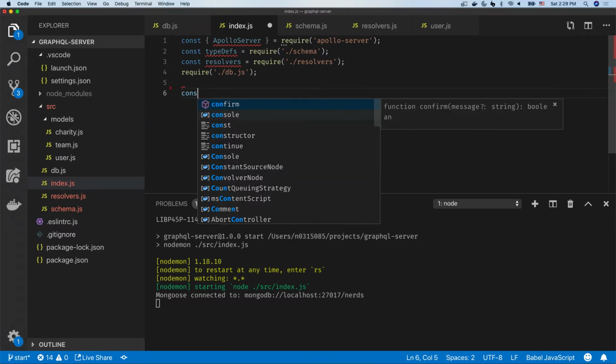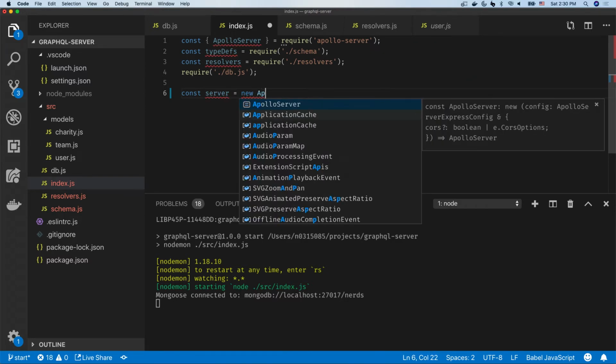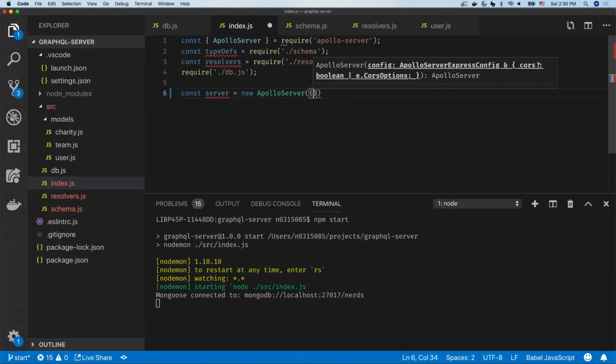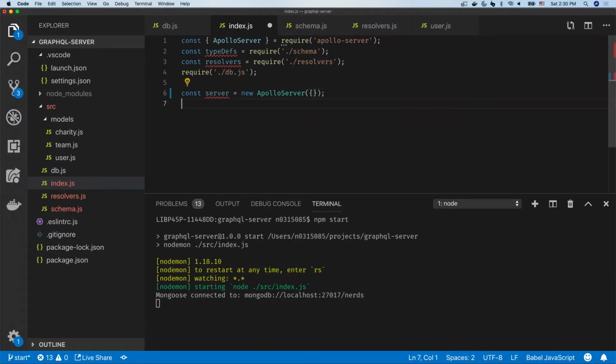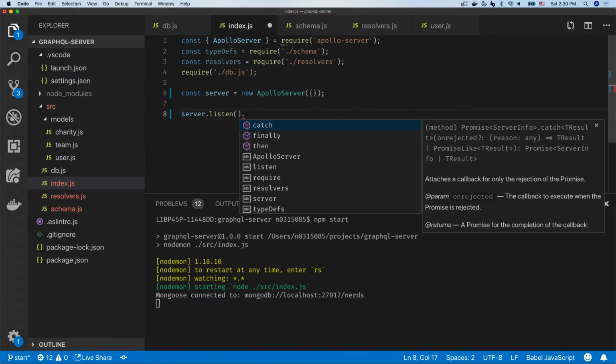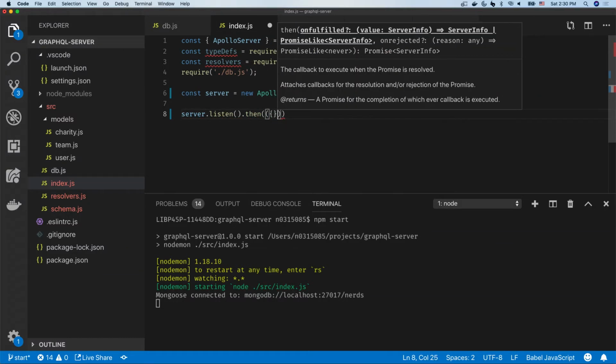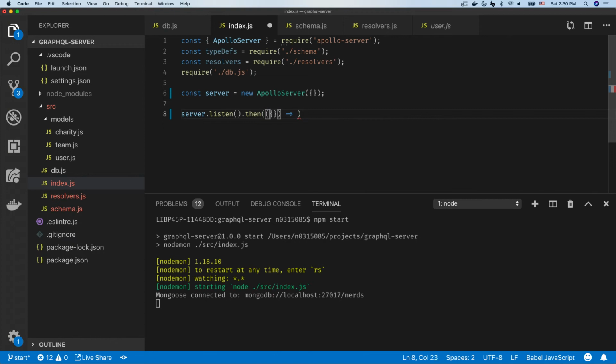All right, so the first thing we're going to do is create a server, which is a new instance of Apollo server. In the constructor, it takes a configuration object that we're going to fill in, and then we're just going to start this up. So server.listen, and that's a promise, so we're going to then it. That's going to return an object. That object actually has a URL property, and we're just going to console log. Oops, that's not what I want to do.